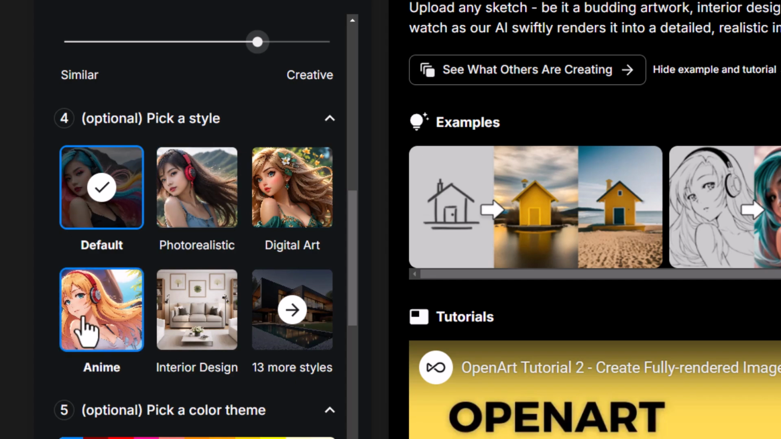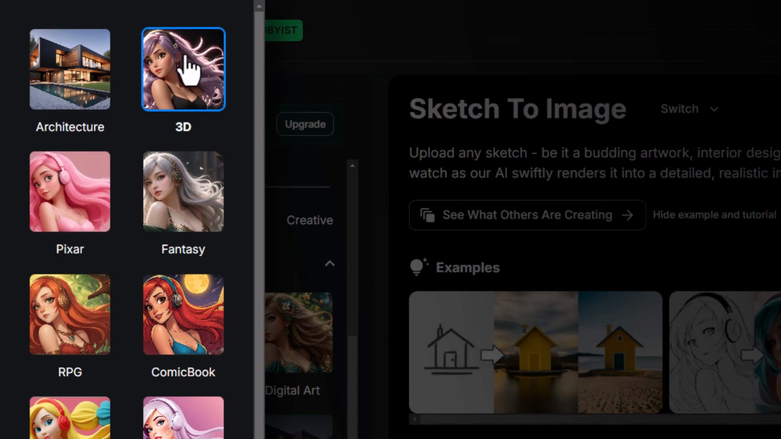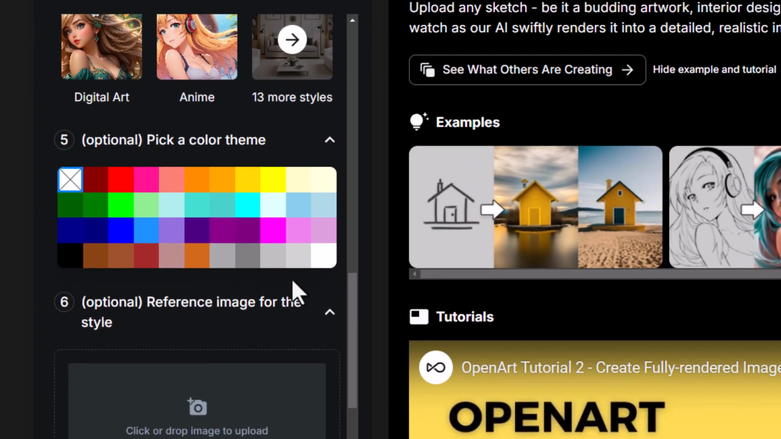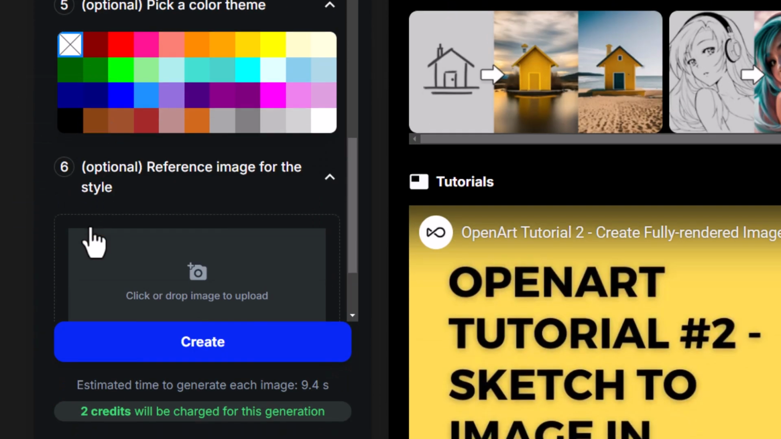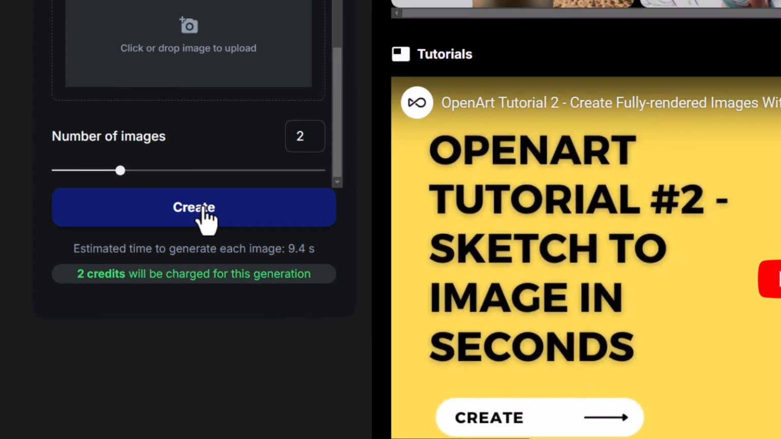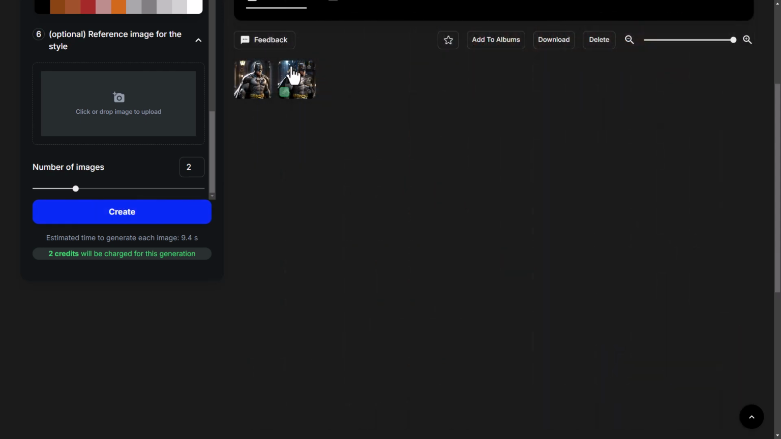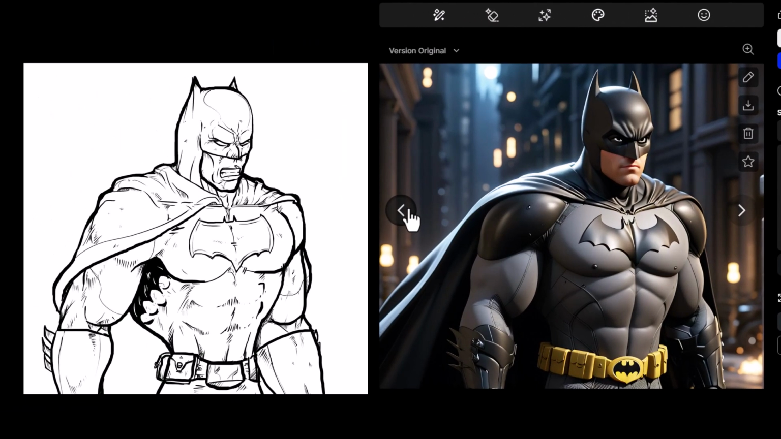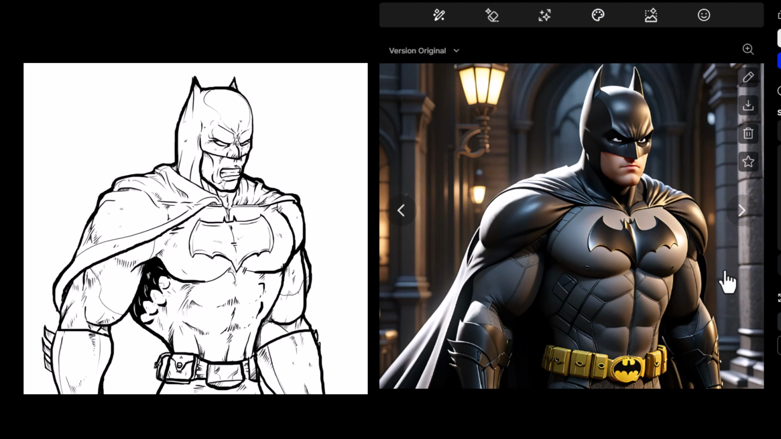Now, obviously, I've already typed in 3D render, but I can click on more styles, choose 3D. I can even pick a color theme. I'm going to leave that off for now. I can add a reference image if I want it to match something. We're not going to worry about that. I'm going to hit create and check out these results. I've got 1 and 2. Based pretty closely off the image I drew.